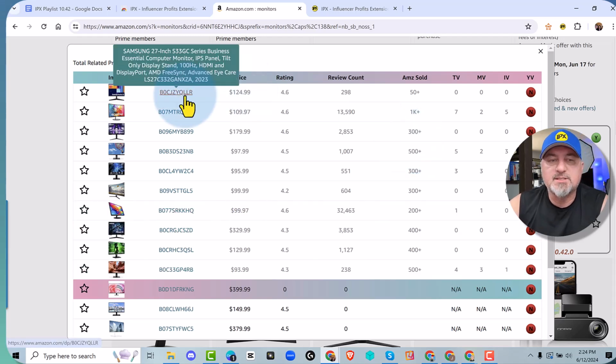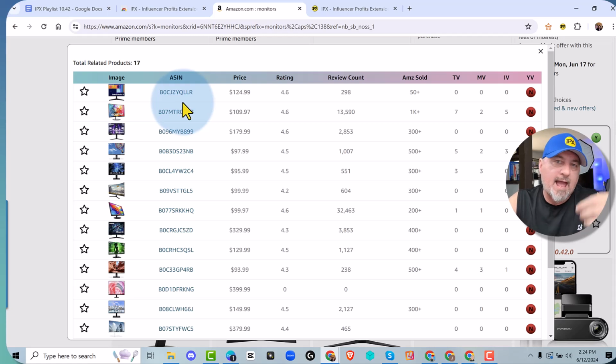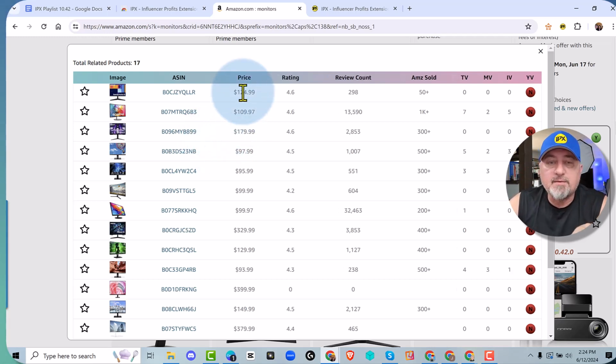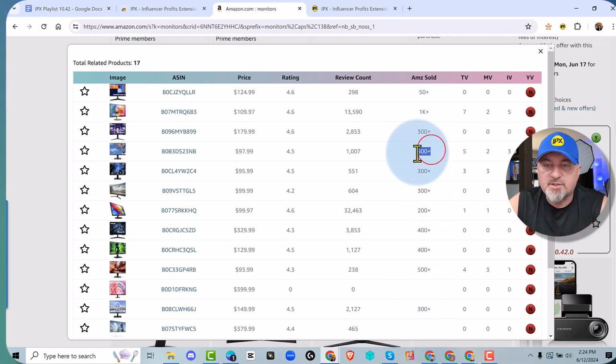And what it's doing is it's looking at each one of these related products and it's building this table for you. So the first thing is it gives you the ASIN. So that is clickable. You can click that and go to that actual product page. So if you want to investigate further by looking at the table that IPX puts at the top, we give you the price, we give you the rating, we give you the review count. So you can see that this product has 298 reviews. And then we show you how many of those units have sold in the last 30 days. So that's very important. So we can see here, if we just do a quick glance, here's a product that has sold 500. Pretty interesting, right?